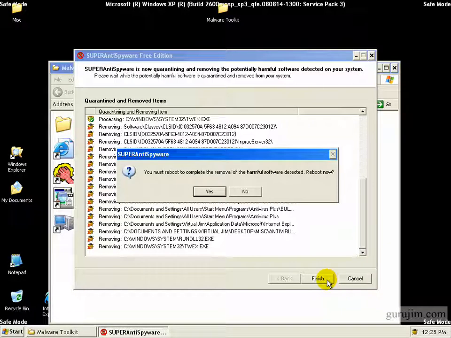Now at this point it says we need to reboot to complete the removal, because some of the separate files might be open, so we need to reboot so that it will be able to delete or quarantine them. So we're going to pick yes. Now when it reboots, you can either keep tapping the F8 key while it's rebooting to get to a safe mode window, or you could just let it reboot back into normal Windows and then use the safe boot program to get back to safe mode.